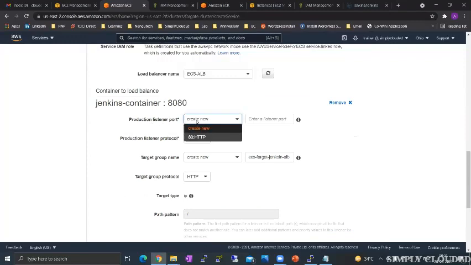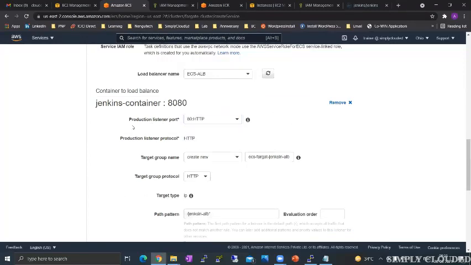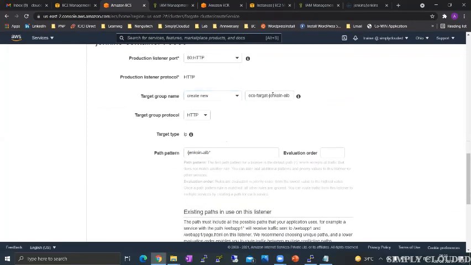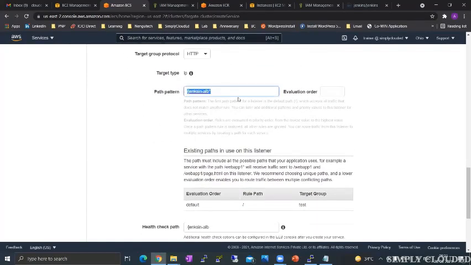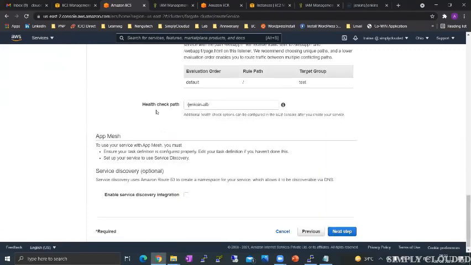Now it is asking me for a listener port. I'm just going to choose the 80 listener that I've already created while creating my application load balancer. I will create a new target group called ECS Fargate Jenkins ALB. You can also select an existing one, but you have to go there and create one. The protocol is HTTP, and I want to select the path. I'll just select the default path, and you can choose your own path. If you have a DNS or a particular A record or C record already created in Route 53, you can choose the path pattern. I'm choosing a pattern where every request is routed to this particular target group.